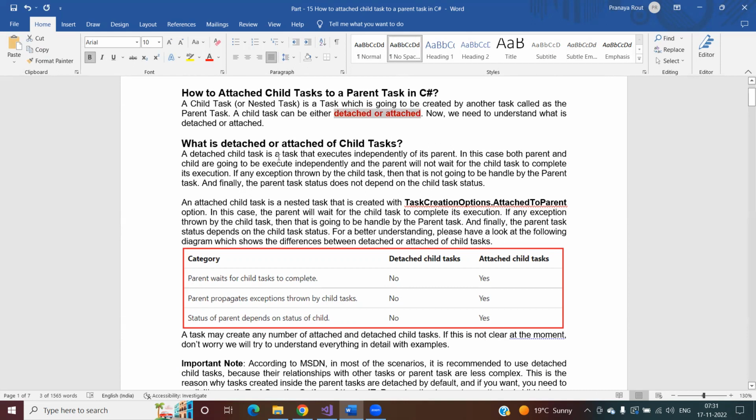A detached child task is a task that executes independently of its parent, right? Suppose you have created a detached child task. If the child task, which is created by the parent task, is detached, then in that case what will happen? Both parent and child are going to execute independently.